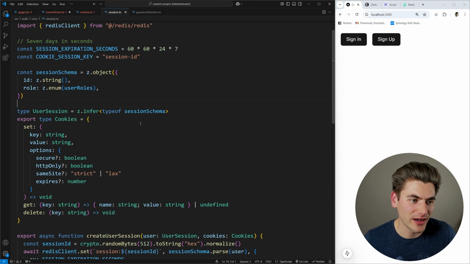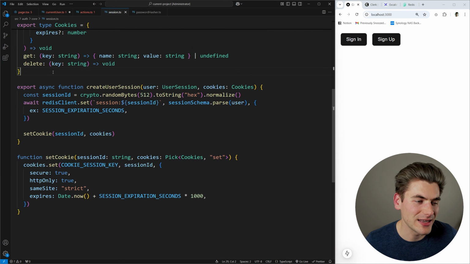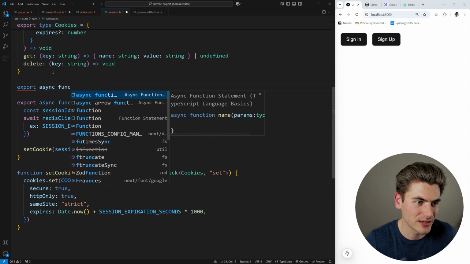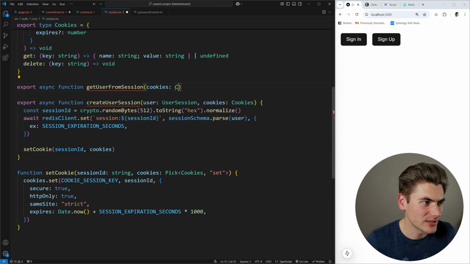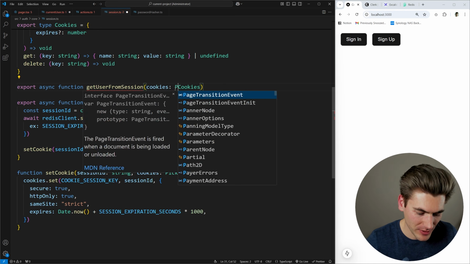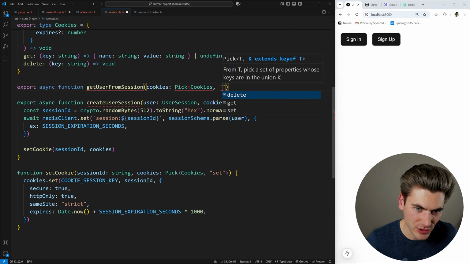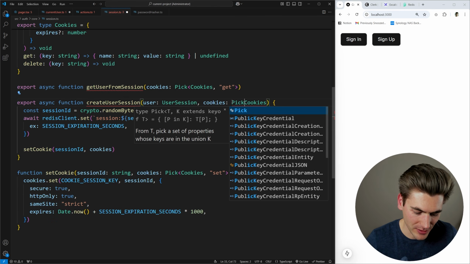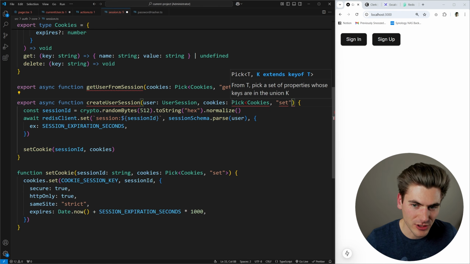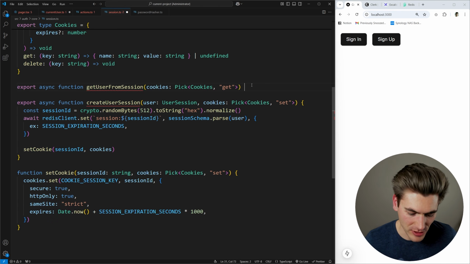So inside that session file, we're going to create a brand new function for getting our user. So we can say export async function getUserFromSession, and it's going to be taking in our cookie information. Now for our cookies here, we can say we want to get our cookies, and we can pick specifically the properties we want, which is just get, because we don't need to set anything. And down here, we specifically only need the setter, so we might as well hard code that to be just set, so we don't need to pass along extra information we don't need.